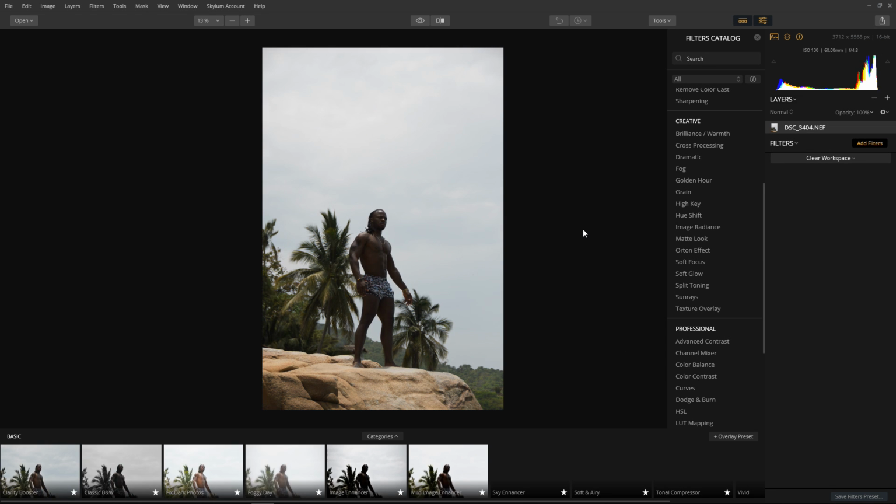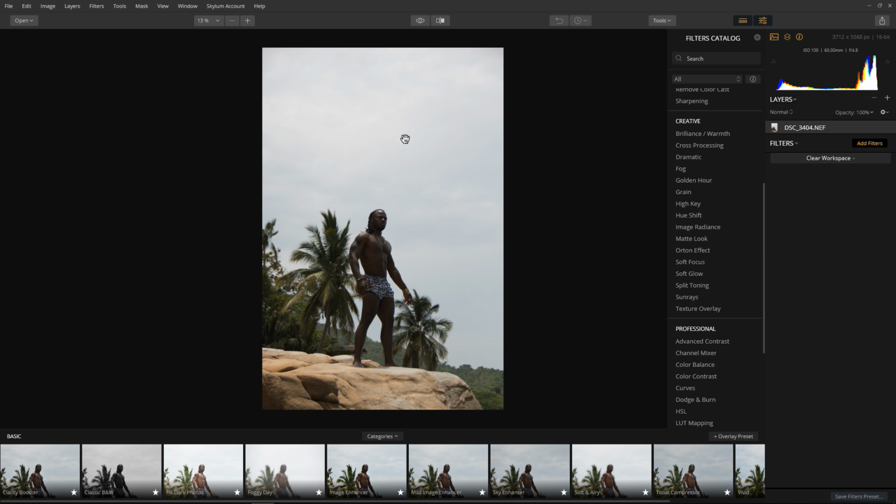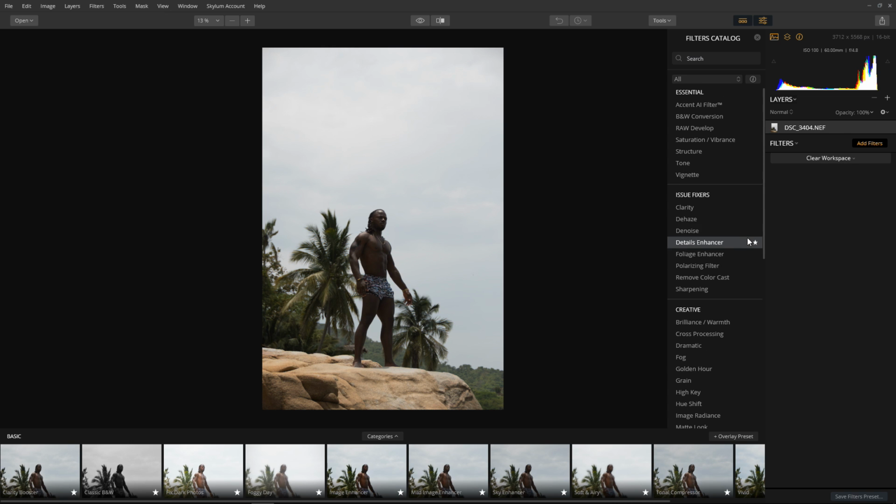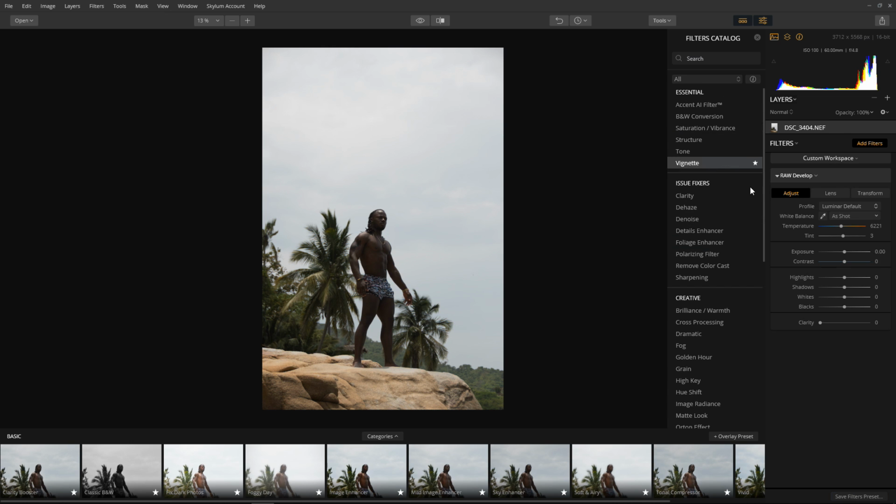So again, no details in the sky, no colors. The light is not very interesting. So let's see what we can do with this image. I'm going to click Raw Develop Filter again. Click this just in case I need it.